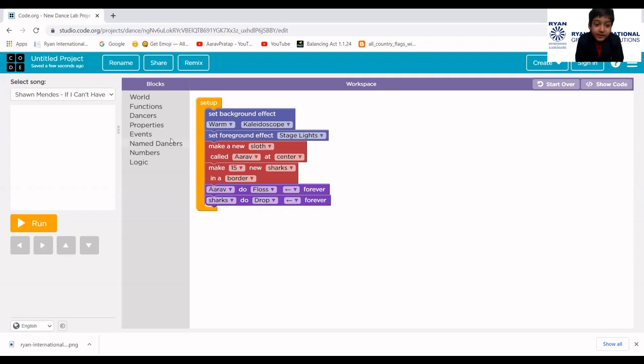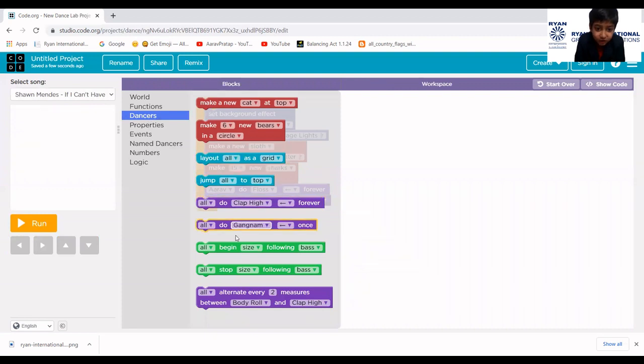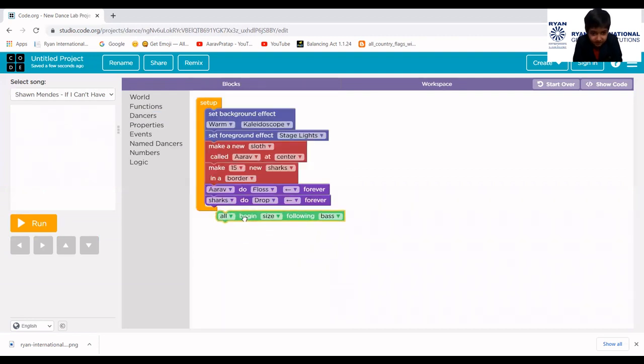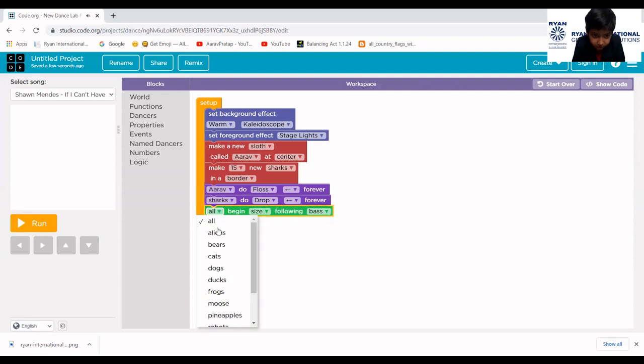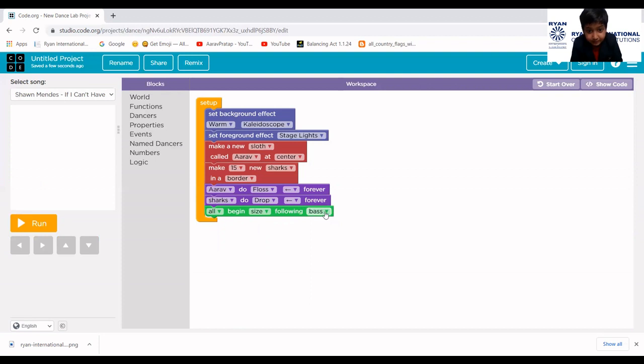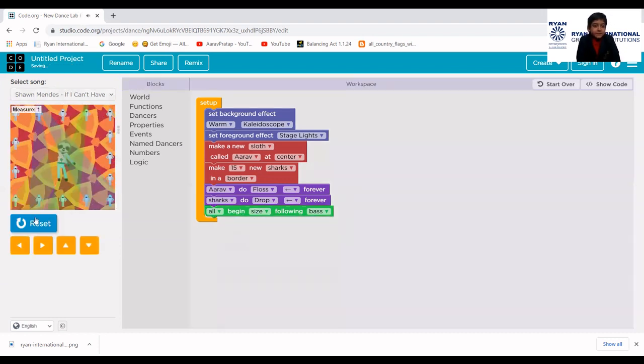Now we'll go to dancers, and you will see here all begin size following bass. If you want it, it's okay. If you don't want it, it's also alright. So just place it here. All or only the sloth or the sharks. I'll place all size following bass. Mid and there is a treble. I'll put size, weight, height, rotation, horizontal position, vertical, and intensity. So I will place size, and let's see that.